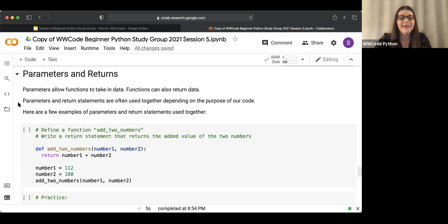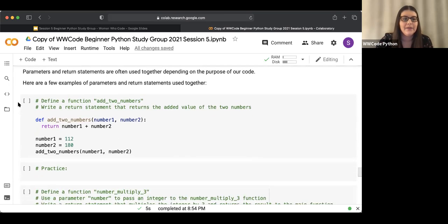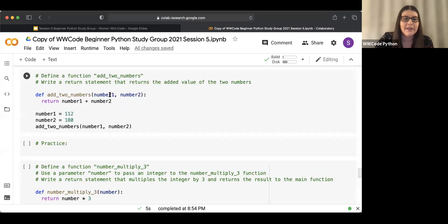So we've learned about parameters, we learned about return statements. Parameters allow functions to take in data, and functions can also return the data back out, as we've learned. So parameters and return statements are often used together depending on the purpose of our functions. So I thought it was important to cover a few examples of how they can be used together. In this first example, we have a function called add two numbers, and we're going to write a return statement that returns the added value of those two numbers.